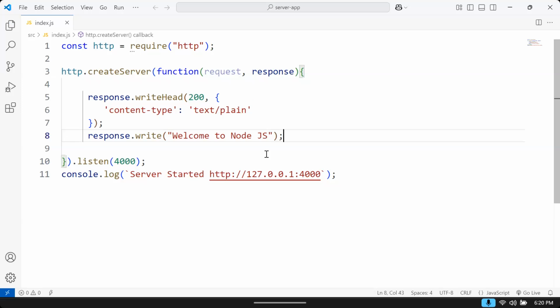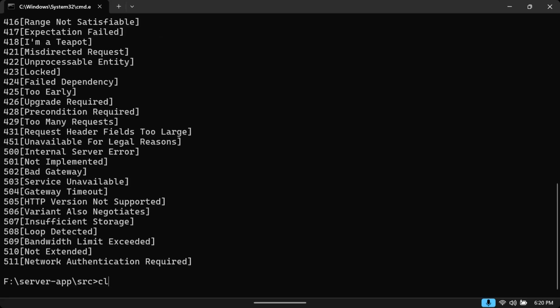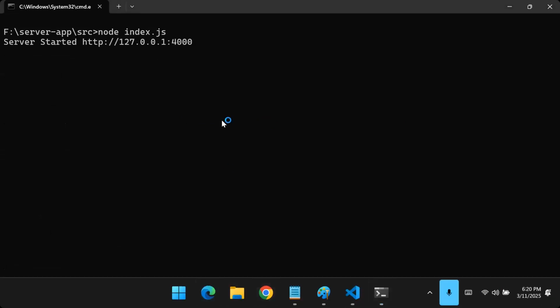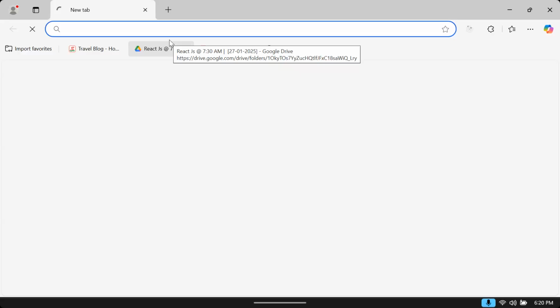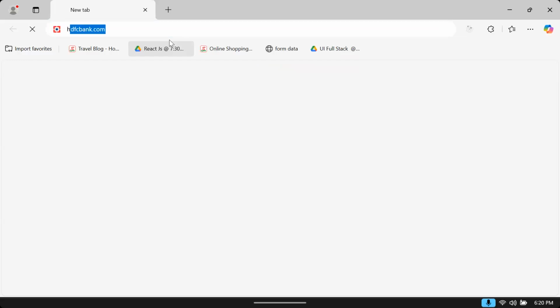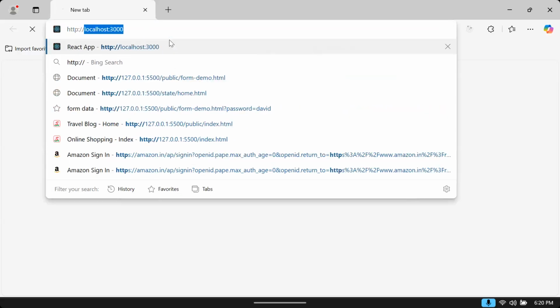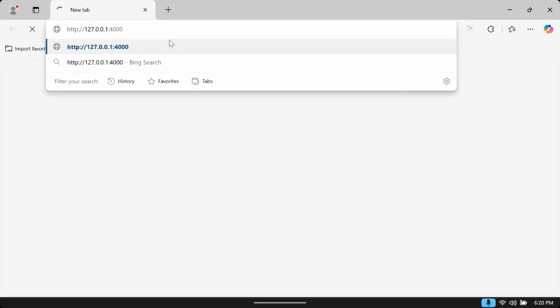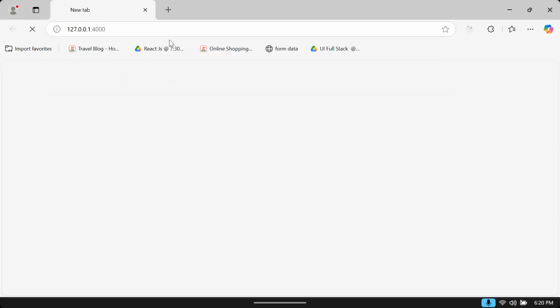Now let's run this and see. I will start node index.js. Then it says server started, and it is running on this particular address. Okay, let's open the browser. In the browser, we will request http://127.0.0.1:4000. That is the port number. Hit enter, and it has to get the response from that and display it.